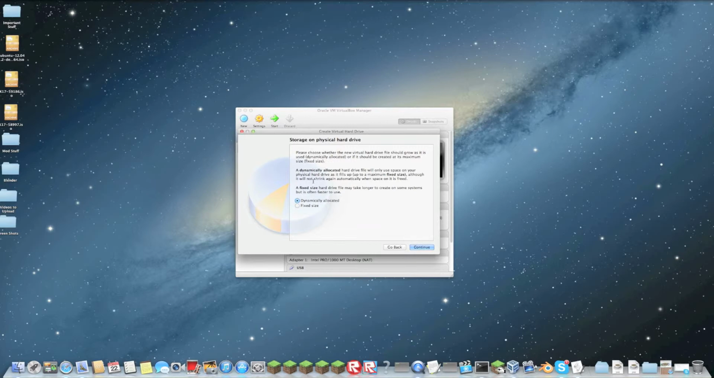Isn't that what it would do anyway? Oh well, don't go fixed size. It says it might take longer to create. Oh, cool. Anyway, continue. Okay, please enter the name of your new virtual hard drive file into the box below, or click on the folder icon to select a different folder to create the file in.